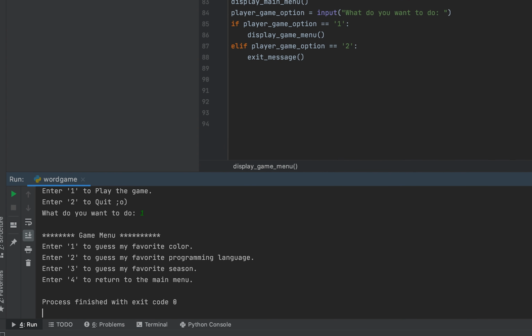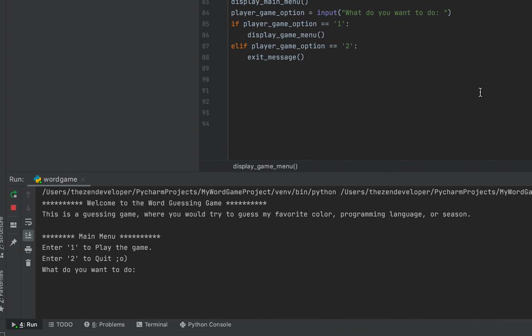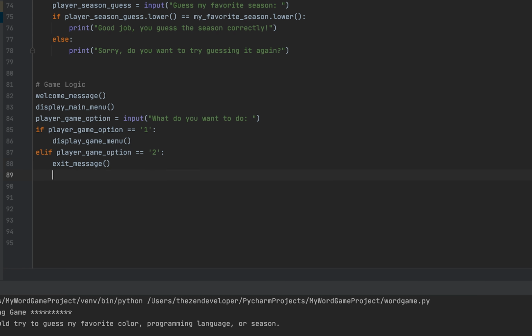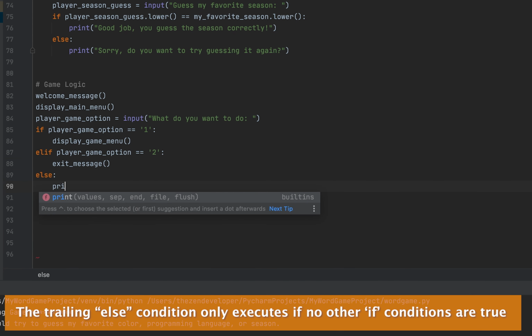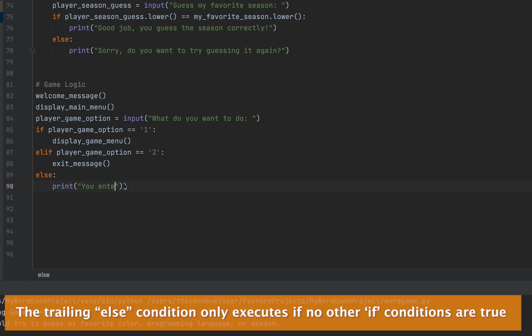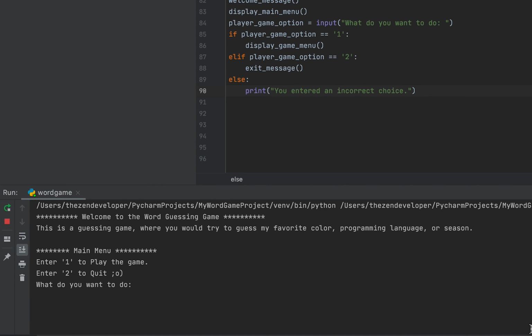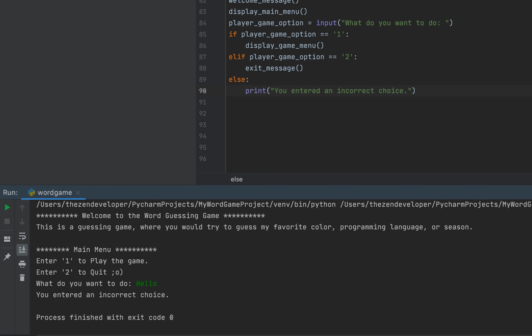Let me test one more thing. What happens if I type in string, hello? Yeah, it's not doing anything. So we want to be able to capture that as well. If the value is not 1 or 2, then we should be able to display you entered an incorrect choice. So then you can enter another condition and say else. And here I'm just going to say print, you entered an incorrect value. Or value is too technical, let's say choice. Let's run it again. If I say hello, perfect. Now it's saying incorrect choice.